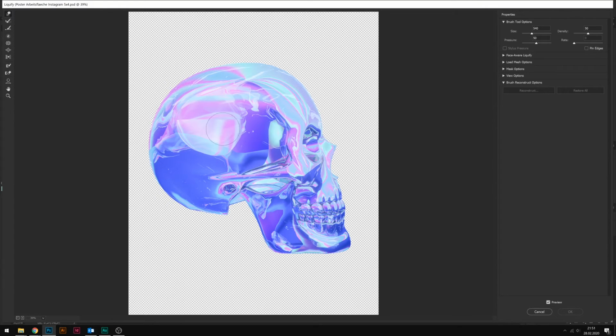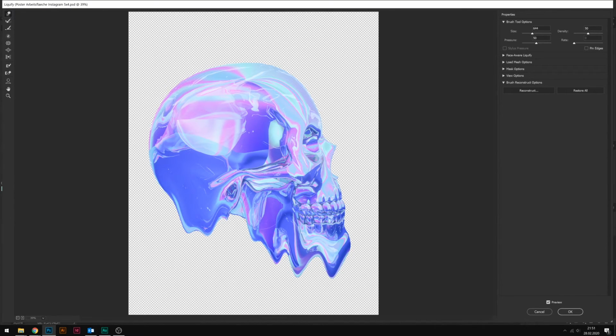Let's change the brush size. I think I'm gonna try around, 650 should be fine. And let's start melting this skull. And what I also like to do is change the brush size while I'm working on it and just see what happens. And if I like it, I can keep it. And if I don't like it, you can just press Ctrl Z or Ctrl Alt Z to undo more than one change and work on from that.